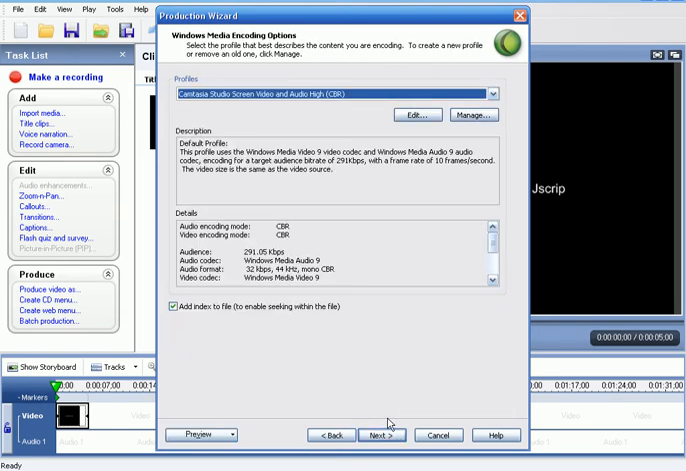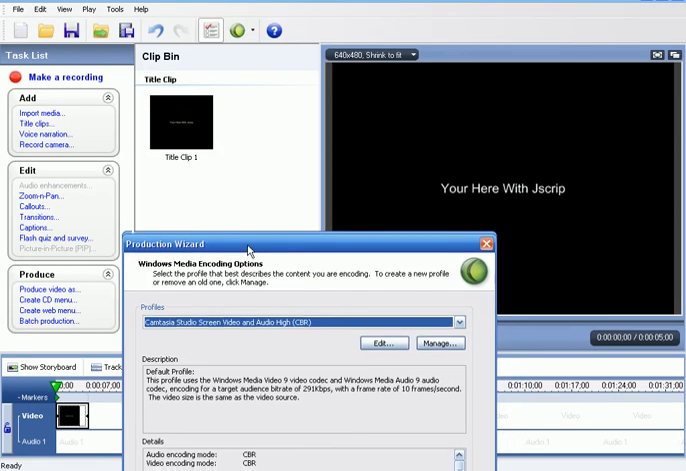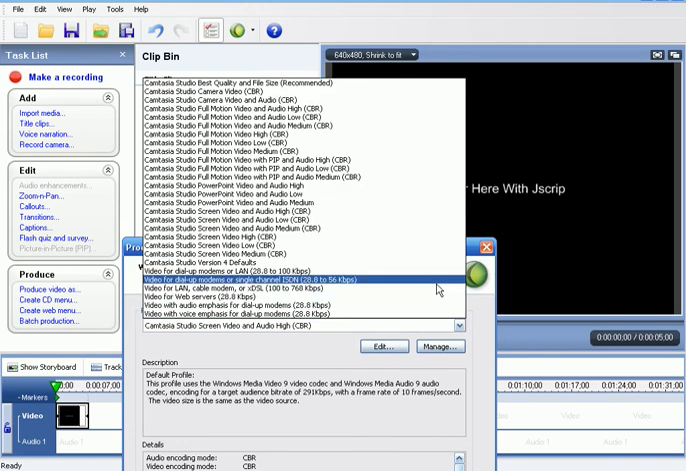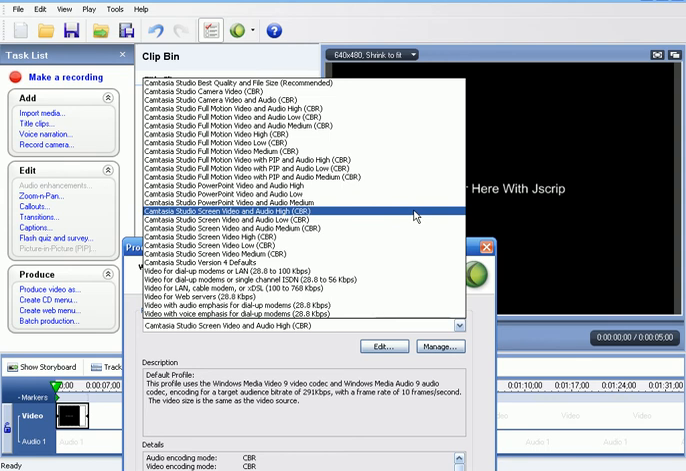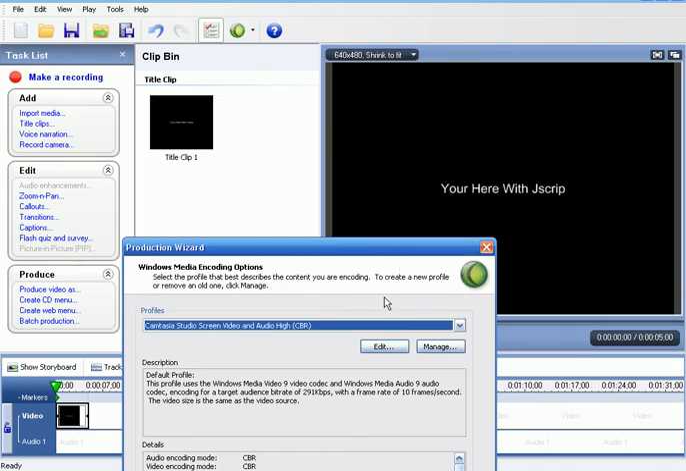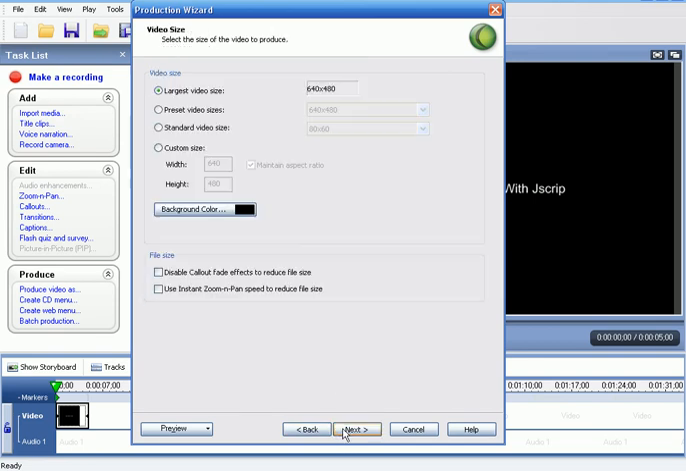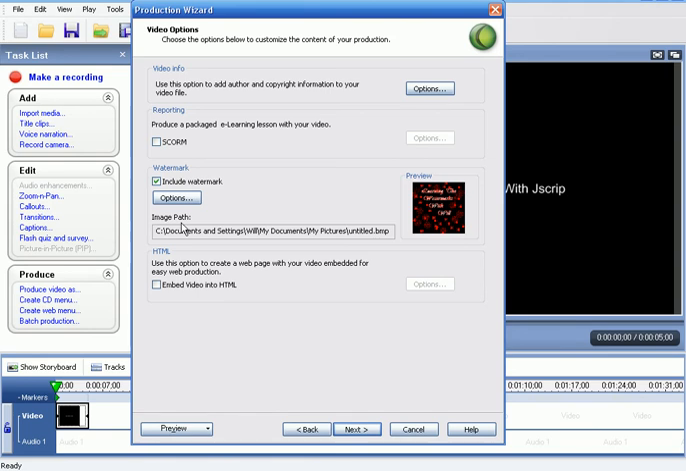When you press Next, you gotta look up at Profiles. Right here, you need to say Camtasia Studio Screen Video and Audio High. It's located pretty much at the center. Then once you're done with that, you need to press Next. Here you don't do nothing, just press Next.